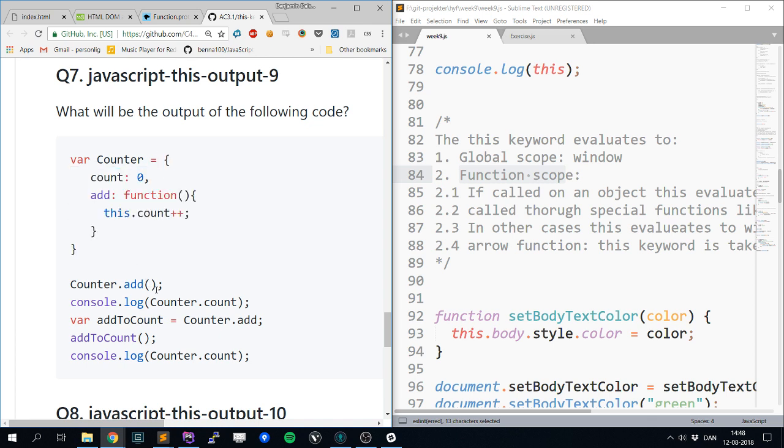Okay, so this dot add just adds 1 to the counter. So when we log it out, there's no mumbo jumbo, no magic. It's just counter.count. We get the value of count, and that should be 1. Okay? Add to count.